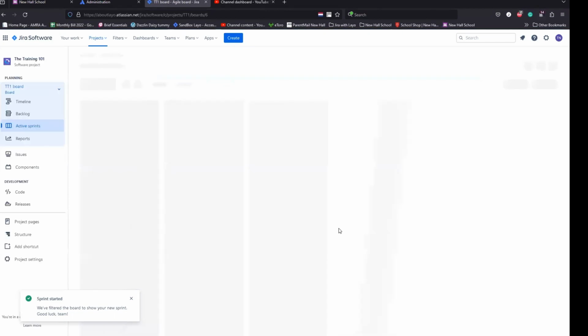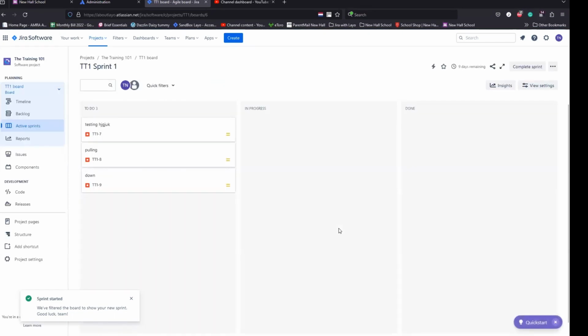And then it automatically takes you to your active sprint. Now you can see the active sprint. It's got the 3 items within the 3 columns that I have. Everything is set to do because that's the starting point of your workflow. And then you can move things along the line.